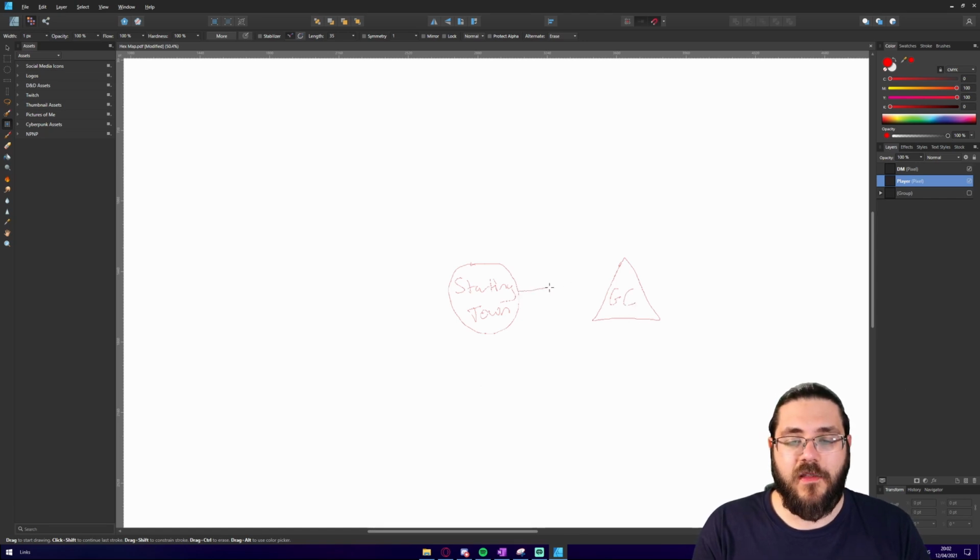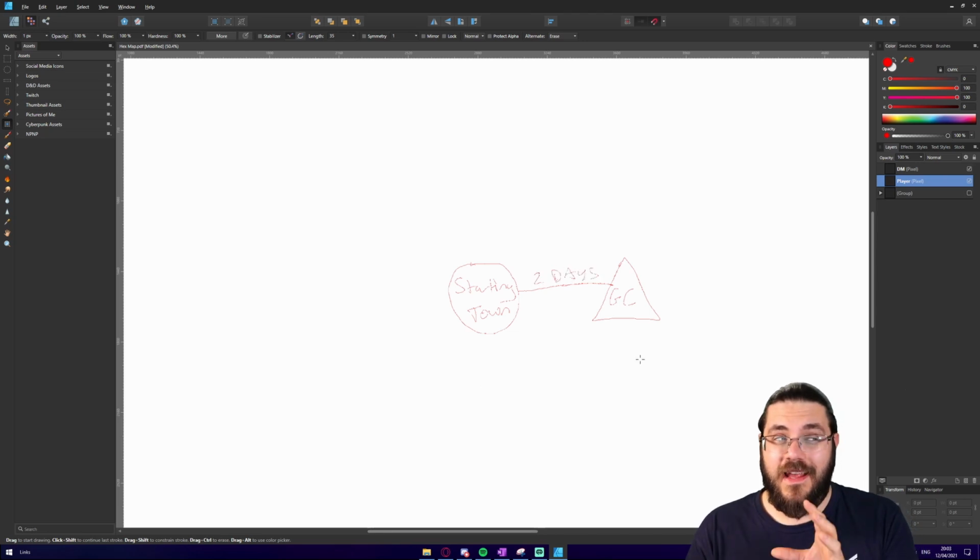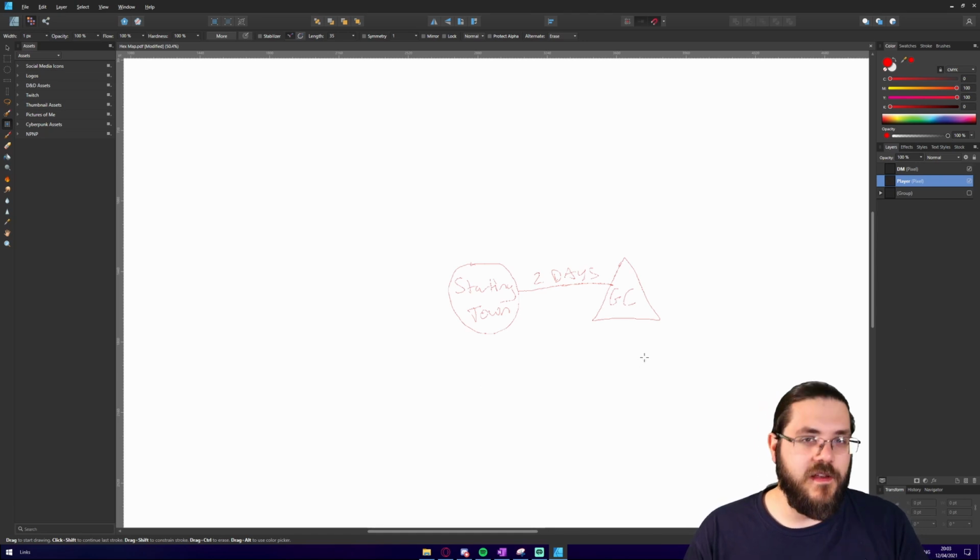And then we connect those two nodes by a line and we just note how long it takes to travel between them. So in this case, we're just going to mark down 2 days. And that's basically the entire map. You just create nodes and connect them, noting the distance between them.